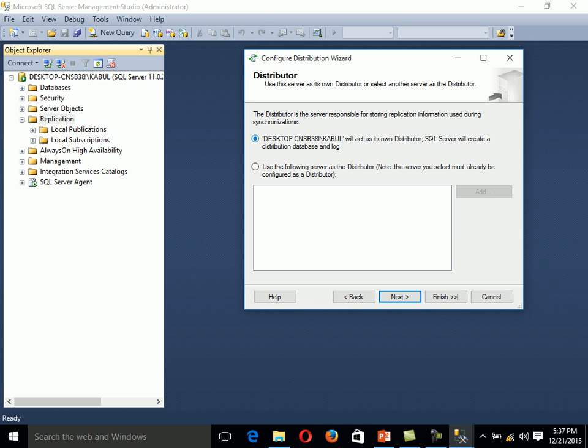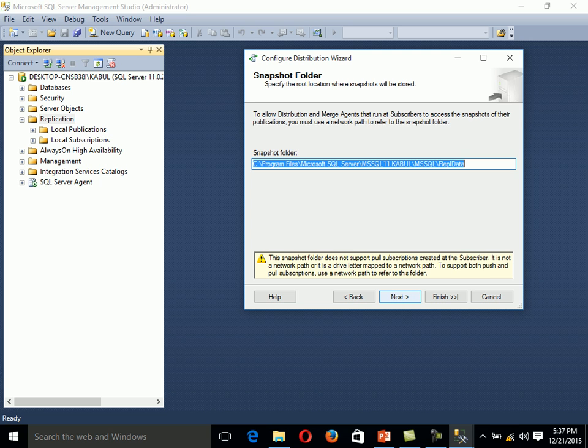Click it over here and click it over next. Now, next is snapshot folders. What is a snapshot? We want to take the copy of the data from source to the target. We have to copy the data from source to target, from publisher to subscribers. For that, we need to take a snapshot.